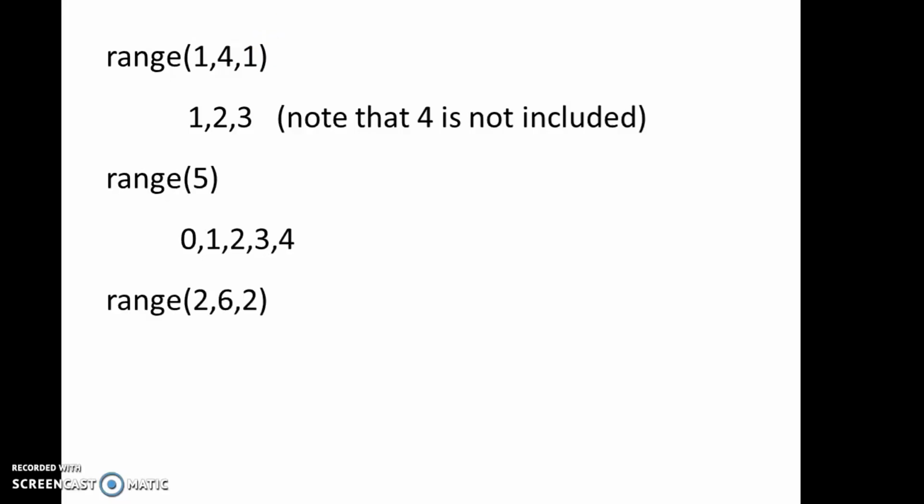Now you see range start value is 2, end value is 6, and increment value is 2. Can you find out what will be the counter values? It will start with 2, no? So 2, and the increment value is 2. So 2 plus 2 is 4, and the next value it will reach is 6.